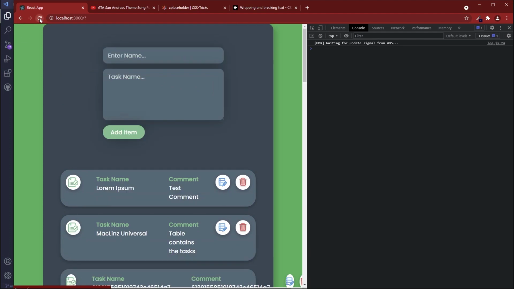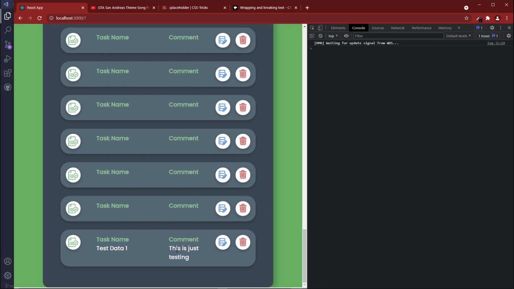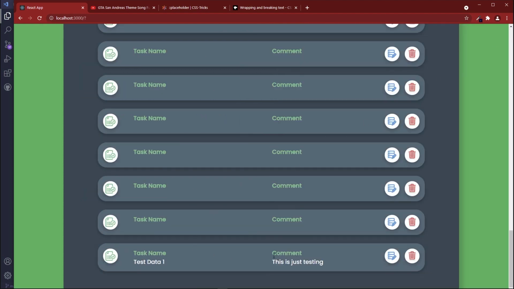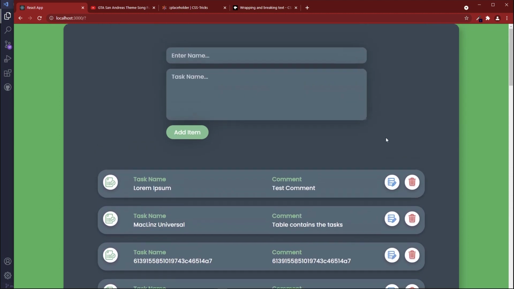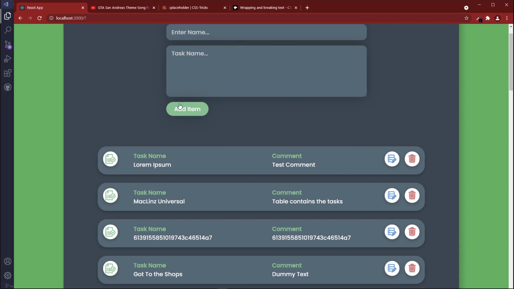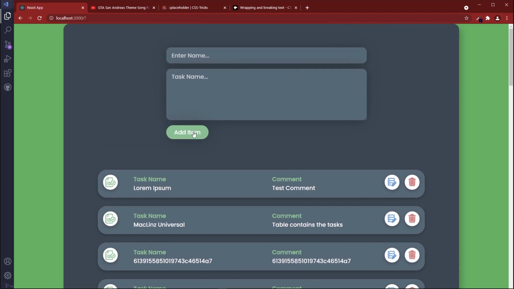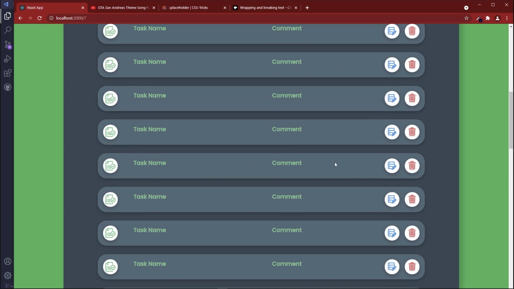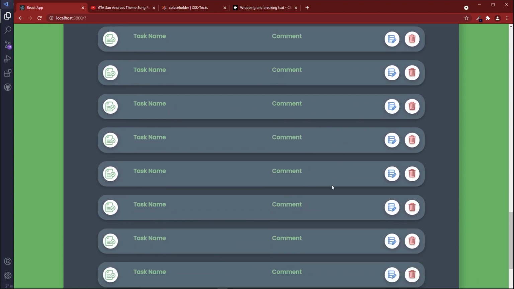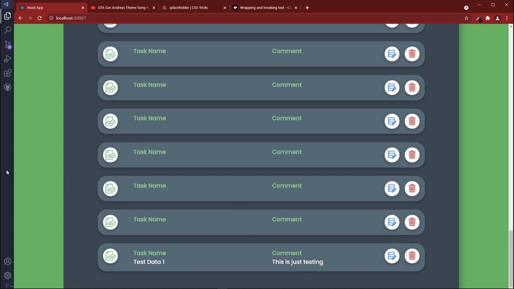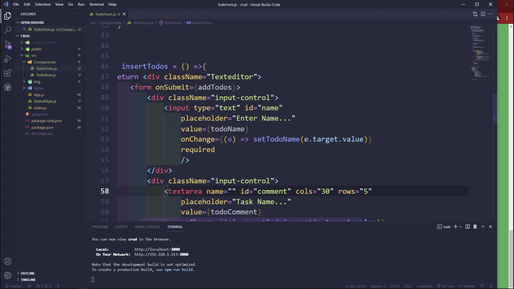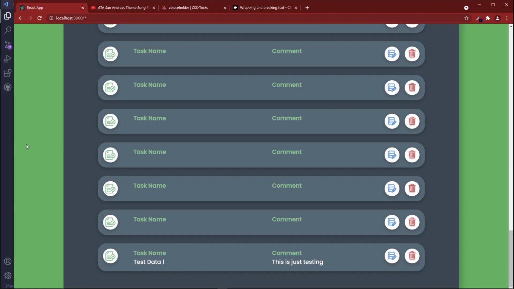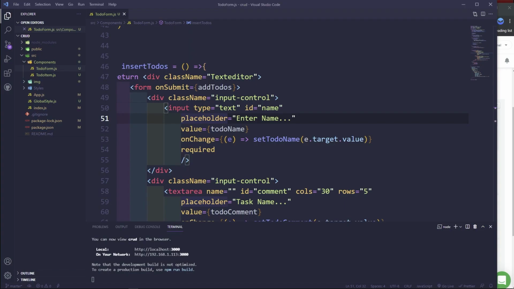Okay, I'm going to refresh this. We should have test data. There it is at the bottom here. It says test data, this is just testing. I kept clicking this add item, but now we cannot do that anymore unless we fill in some data. It doesn't work unless we put something in. I'm going to delete all these empty items from our database. I'm going to delete this first, and then I'll come back to do the delete functionality.